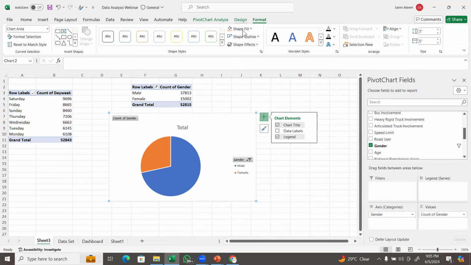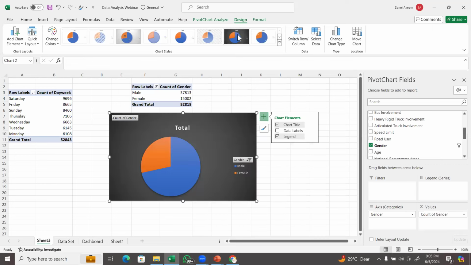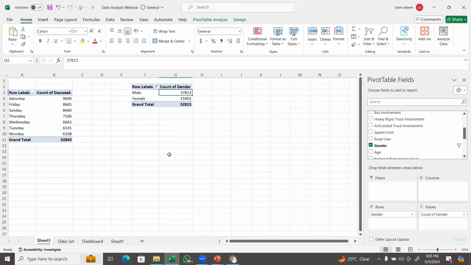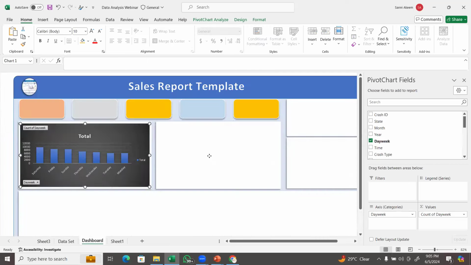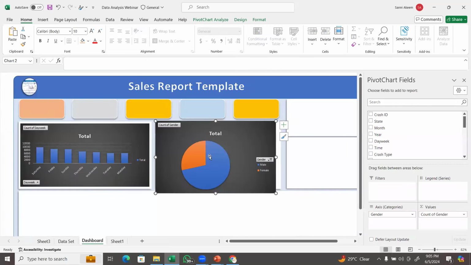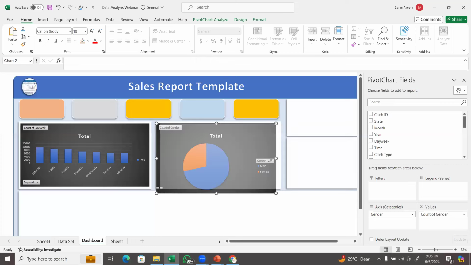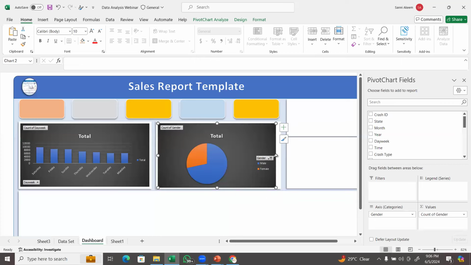I can decide to go into design and choose the black. Right now, I'll just move this up. I'll cut this out, Control X, and I'll put it in my dashboard right here. I'll just paste it right here. So what I'll do is just rearrange it in such a way that makes more sense. I'll just do a little bit of rearrangement. And boom, our data is ready.